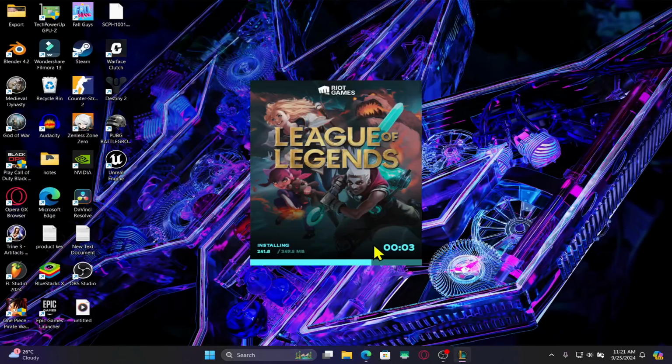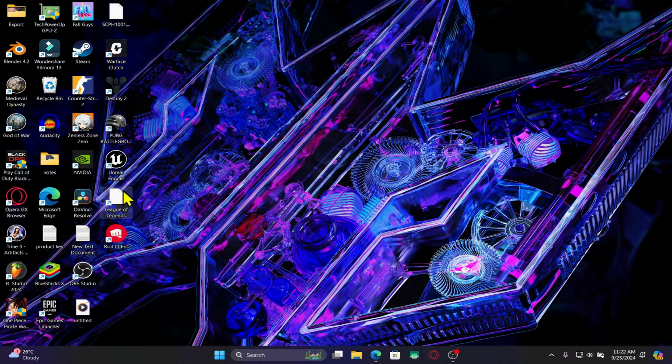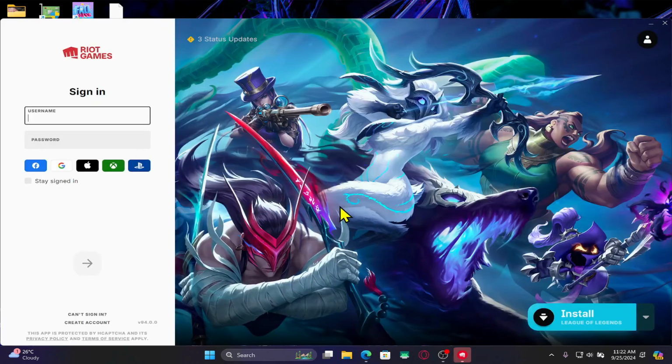device. Just wait for a while until the installation is completed. And once it is done, you will see a shortcut on your desktop which you can double click on in order to open up the League of Legends game. And there you have it. That is how easy it is to download and install the League of Legends game on your PC.